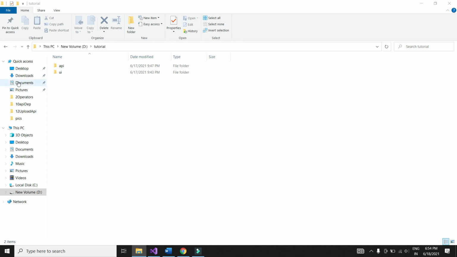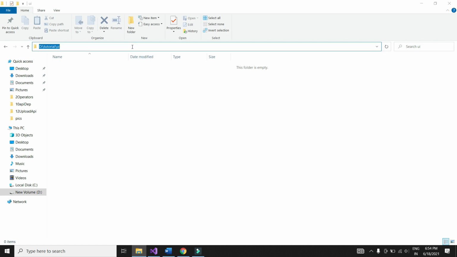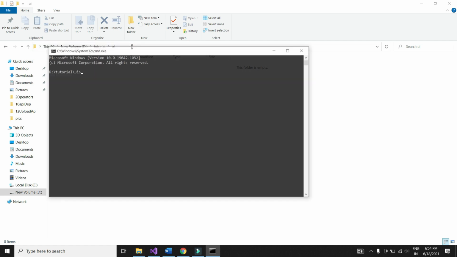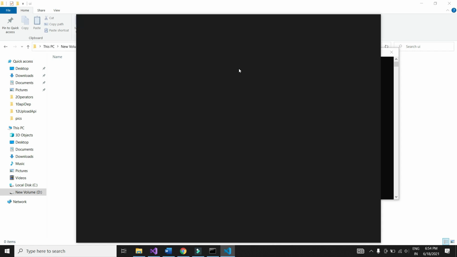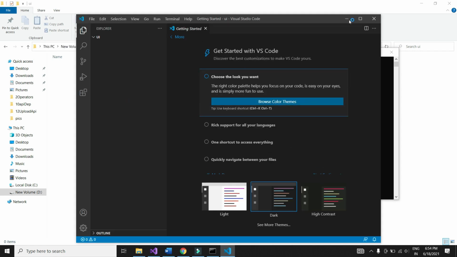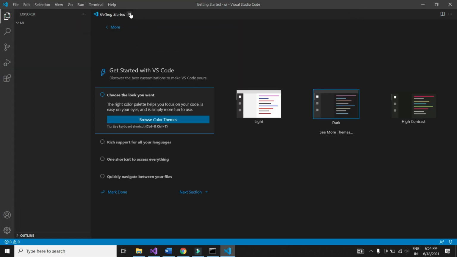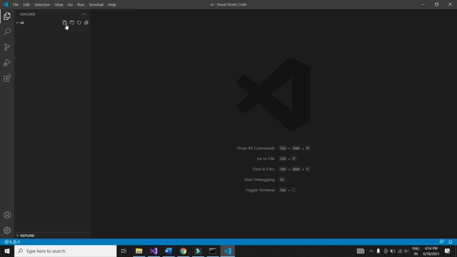Let's now create the Vue Js project. Navigate to the folder where we need the project and open Visual Studio Code. Let's create an index.html file.